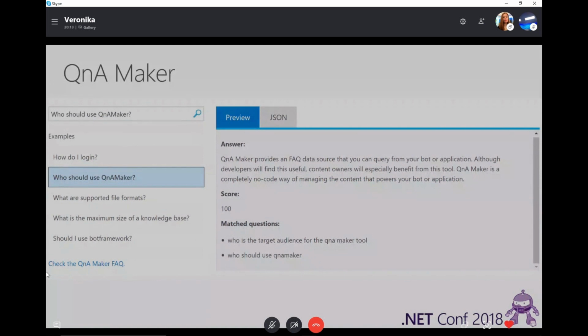And here's an example from the Cognitive Services website. They have questions here, some examples. And on the right, you can see a preview of the answer. Also, you can get the JSON response, so you see what kind of information you're going to work with.